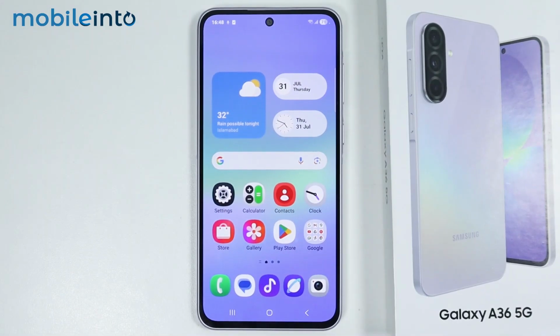Hey, what's up guys? So in this video, we will see how to fix nowbar not showing on the Samsung Galaxy A36 or the A56.